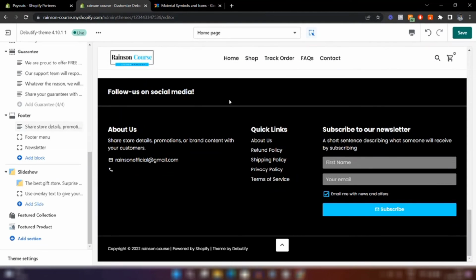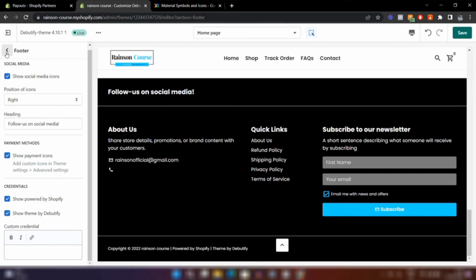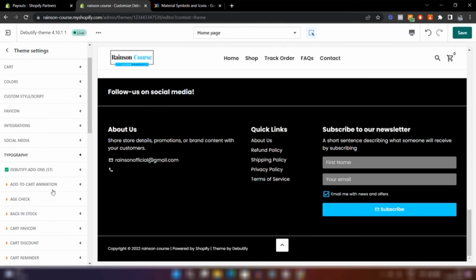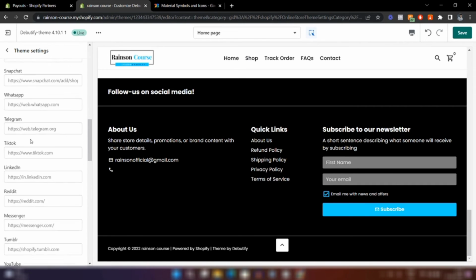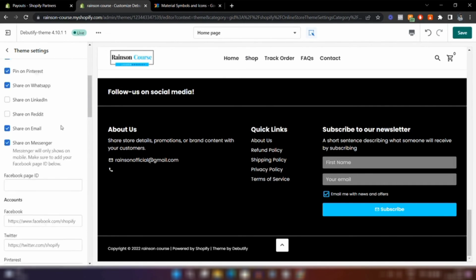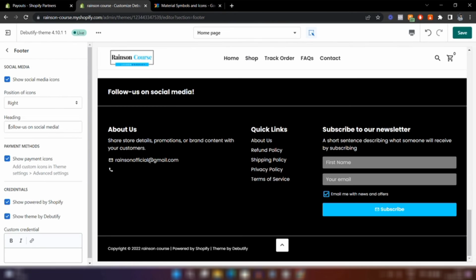Here, just click on the footer position of icons, which means this side. But as you can see, there is no icon right now, even though it says follow us on social media. The reason is that we have not added any links. If you want to add links to your social media, you come to the theme settings, under social media. As you can see, you have to add the link of your Facebook, Twitter, whatever you want, and every link you add, you have to check here as well, and this is the icon that appears right here. You can change the follow us on social media text here too, but I'm just going to keep it as is.